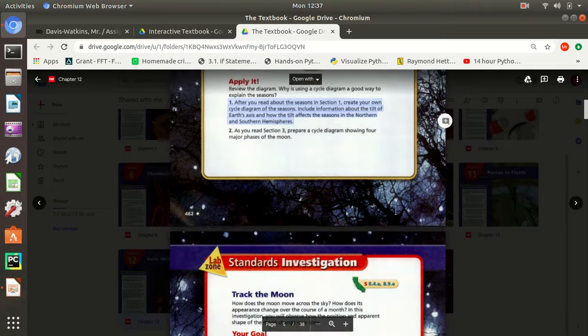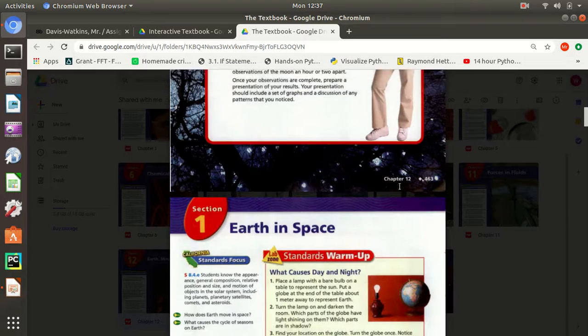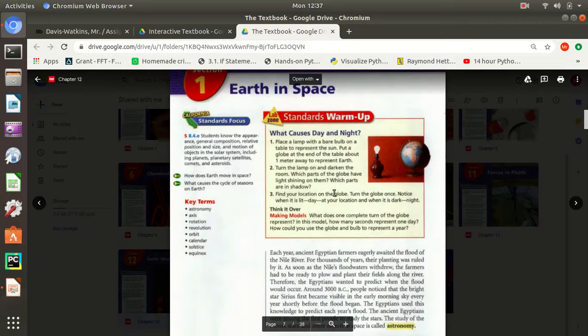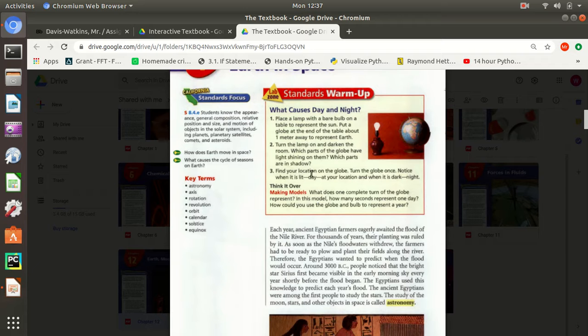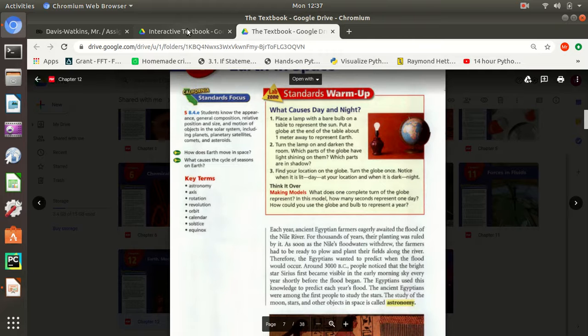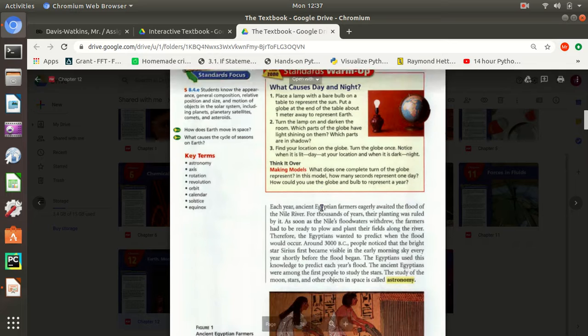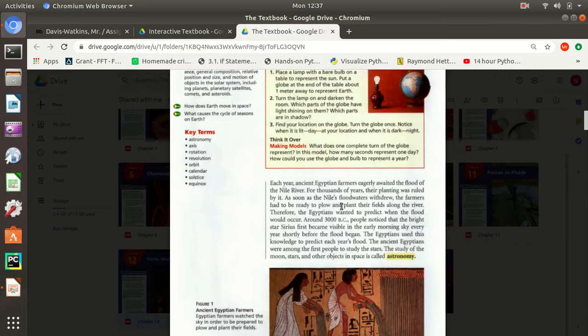So let's move on to page 464. On 464, we start section 1. And remember, we have to do our note taking. So you should have your notebook out, textbook out, the interactive textbook. You can have that open in a different window. And remember what we have to do every time we take notes.